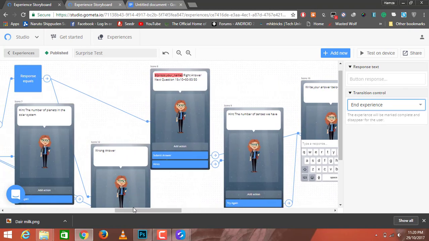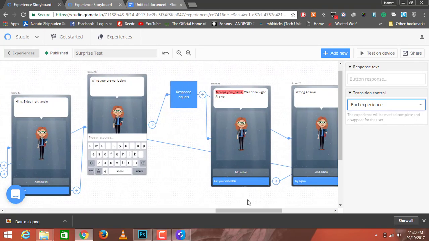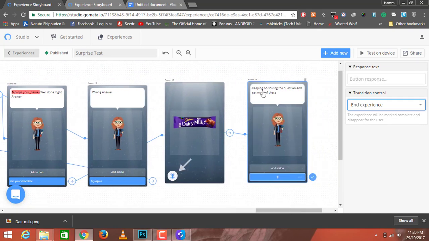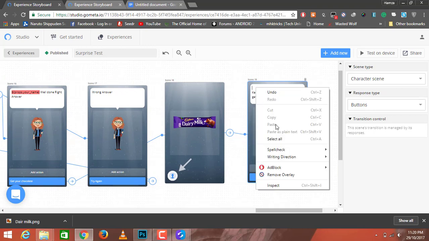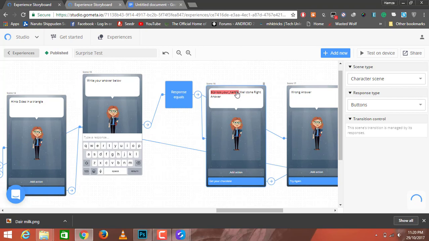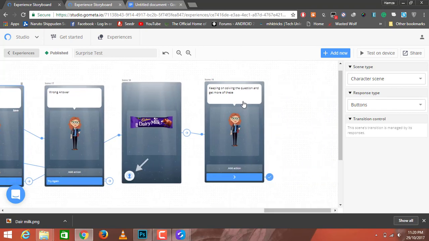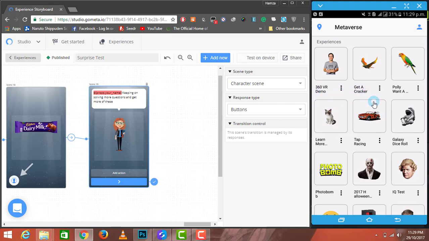So I'm going to go back to see if I made any mistakes, whether in broken links or something. Nothing at the moment. I'll add the sprops command in here, so I don't have to copy it at the moment, but I'll copy it again. So there's the command. The experience has been made. To test this on my phone, I have to click on test on device, and the experience will pop up on here.